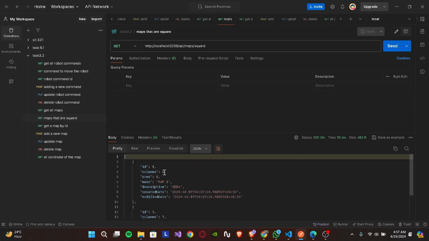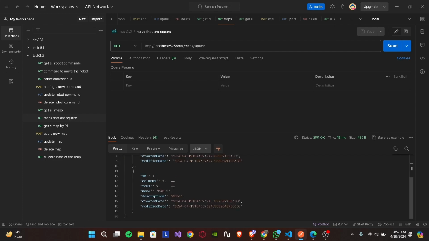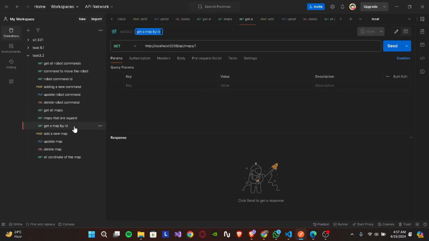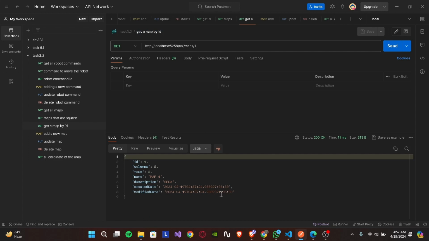You can see the column 5 and 5 are equal, so map 1 and map 3 are in the form of a square, so we are getting a square command. Get map by ID. We have created 3 IDs that we have stored. Now, for IDs, I have one ID as 5.